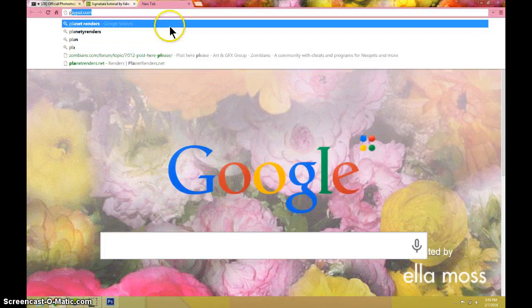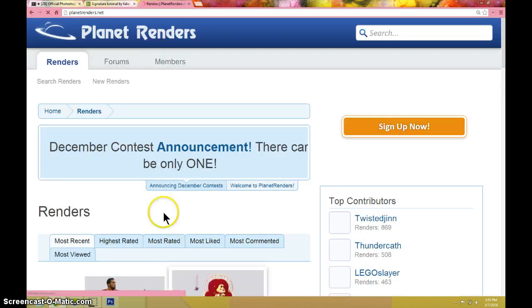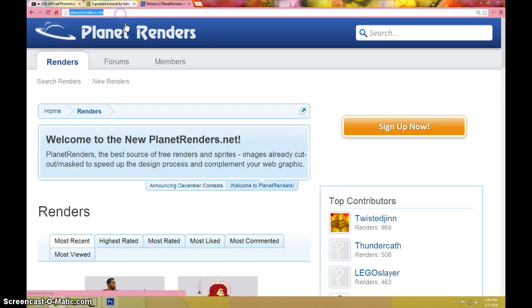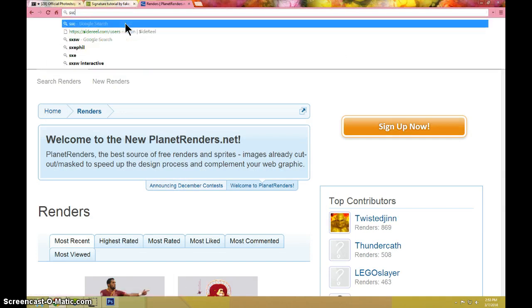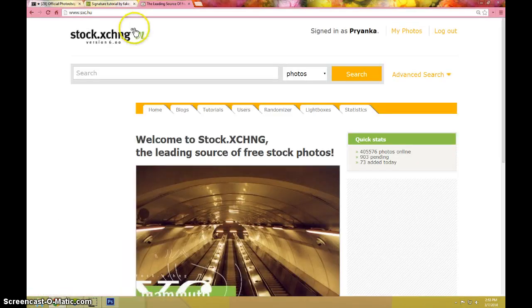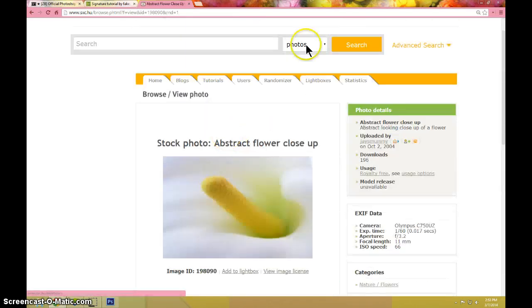I'm going to go on my favorite, Planet Renders. I've been using this since the site opened. I'm not even kidding. Okay, let's see. Actually, I want a stock image instead. So I might go to sxc.hu, which is the stock exchange, and I will pick a stock. I'm going to randomize it because I want to.